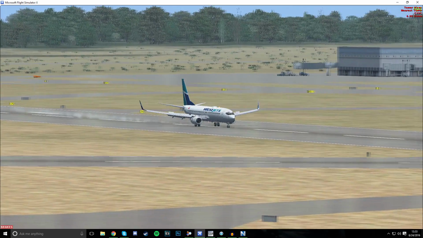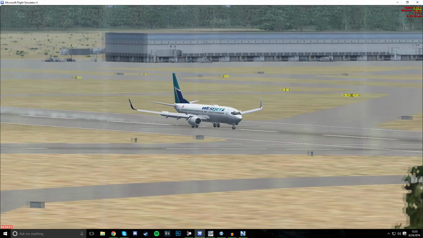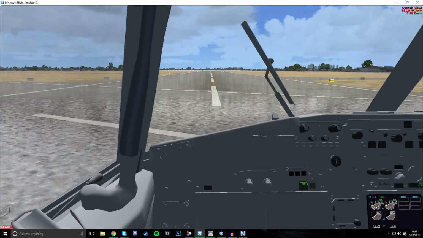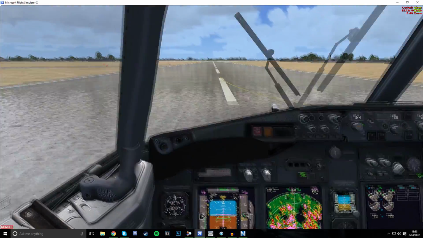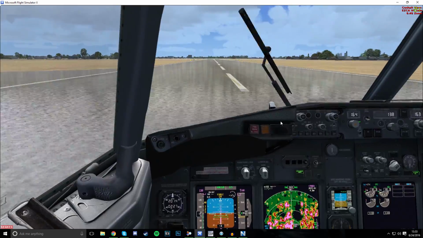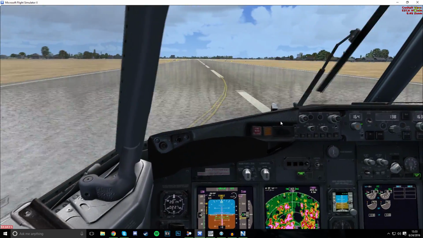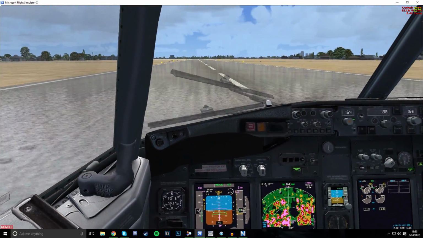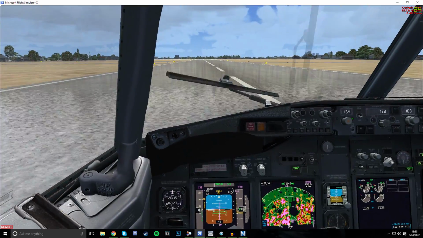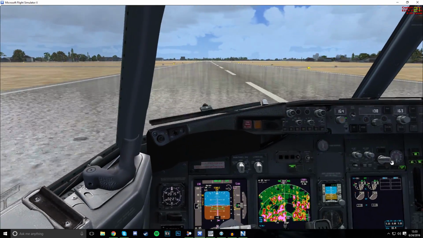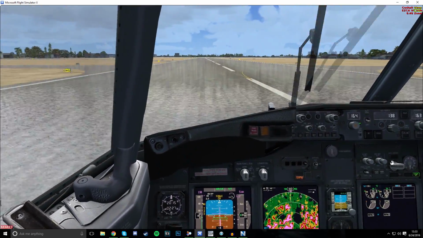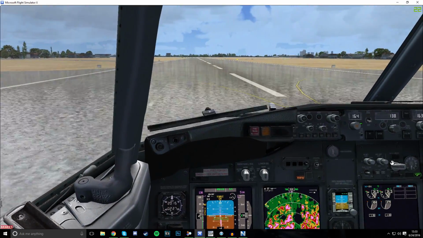Thrust reversers. Radar 60 knots. Take off the reverse thrusters. Disengage that and manual braking. We can go ahead and taxi off here.